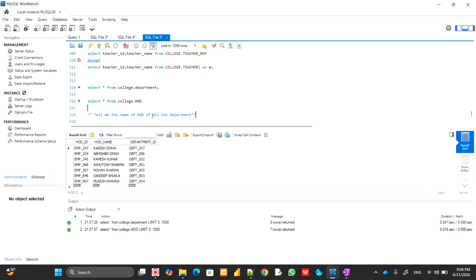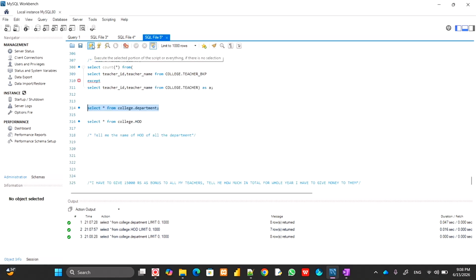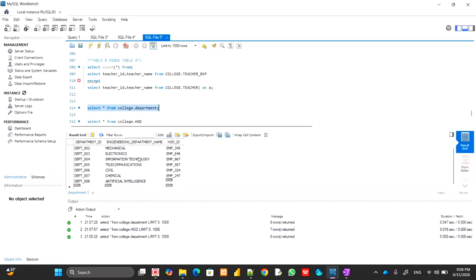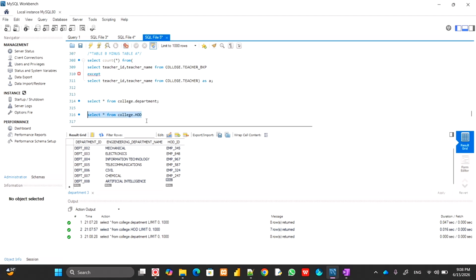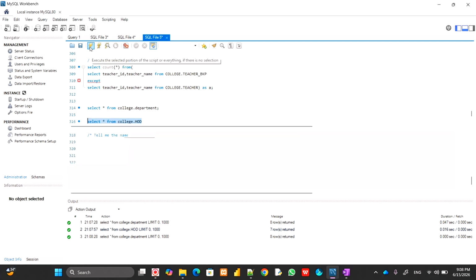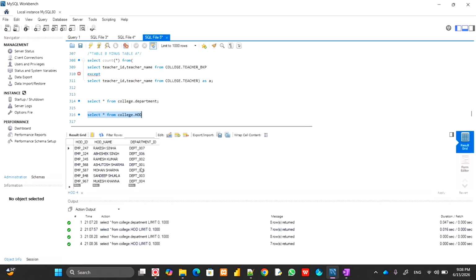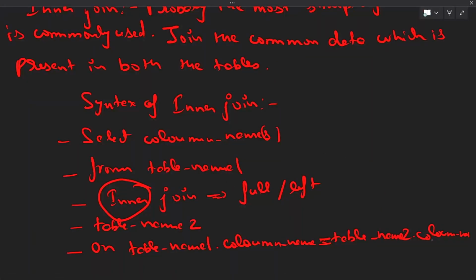So if you take it over here, college.department is there, right? If you see over here, all these are the departments. And if you see over here HOD, you will see that they are telling which department is there. So what is the link between these two? Let's see.